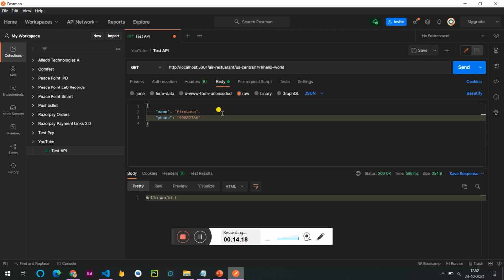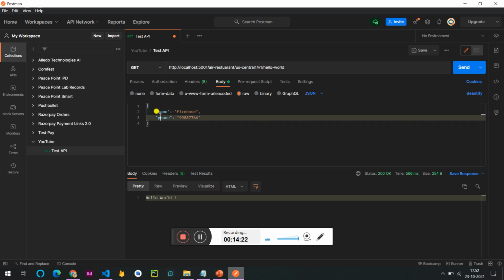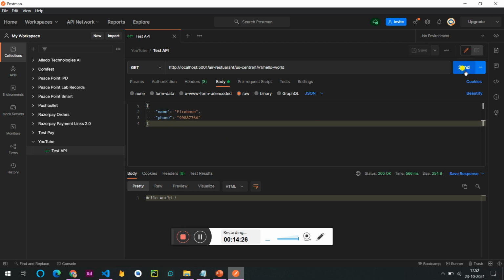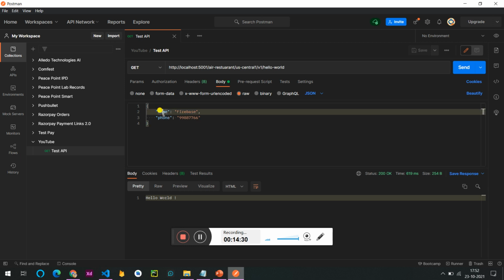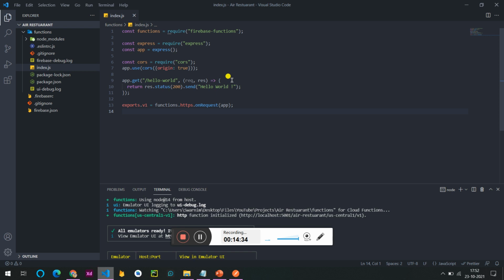Okay, so now what we will do is we will try to get these parameters which the user will pass. Let's just test it. Okay, so now how to confirm whether these parameters are being passed? So let's see how we can get that over here.